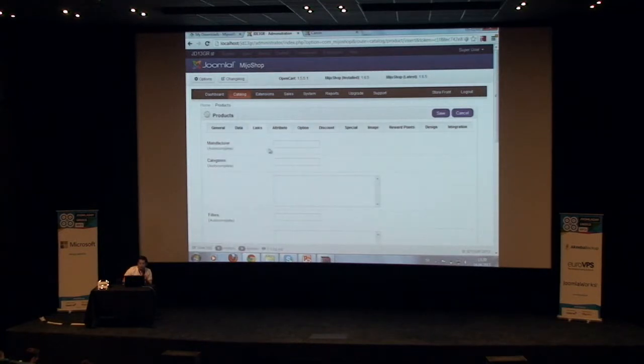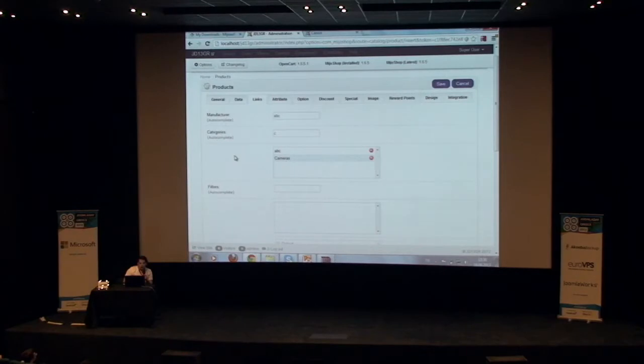Linking the product actually to a manufacturer. It was called ABC, so we enabled that, and the category was also ABC. And if you want, you can have the same product displayed in 2 categories. We will do that also from the default category. So we have actually displayed this product in 2 categories.